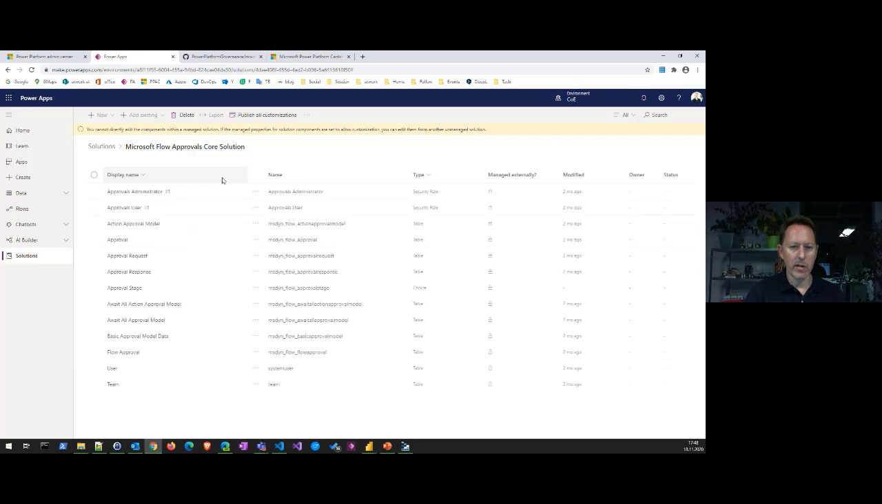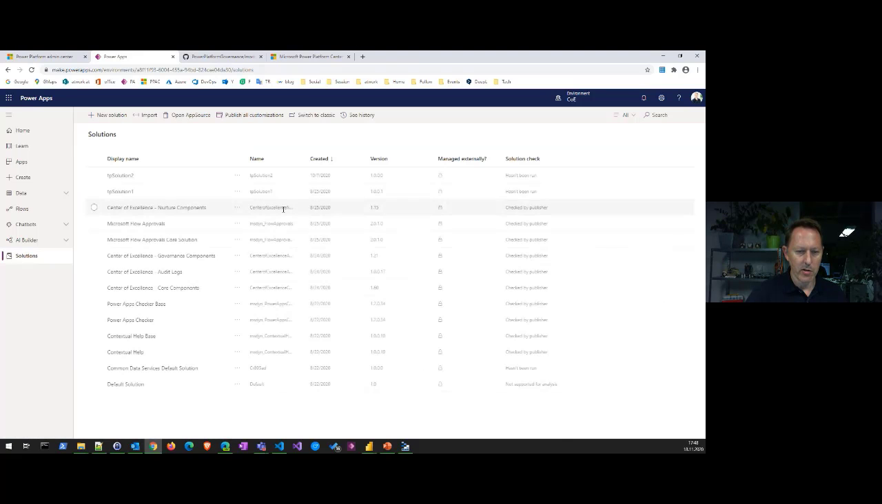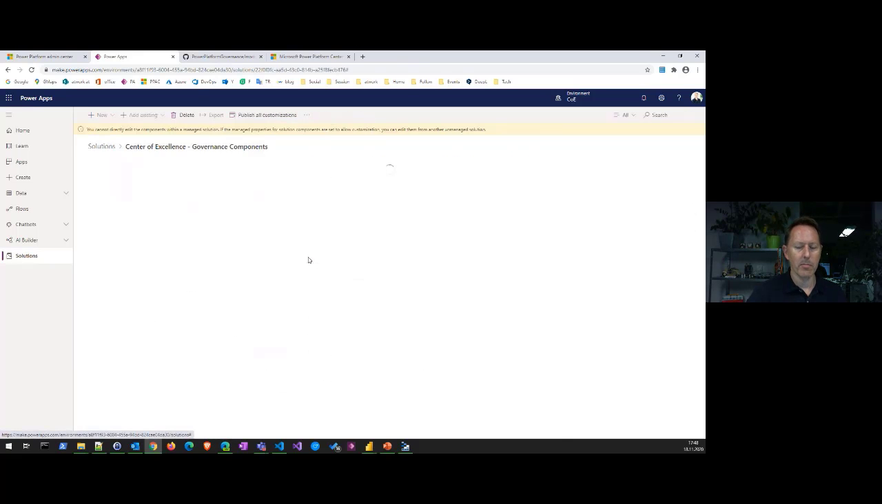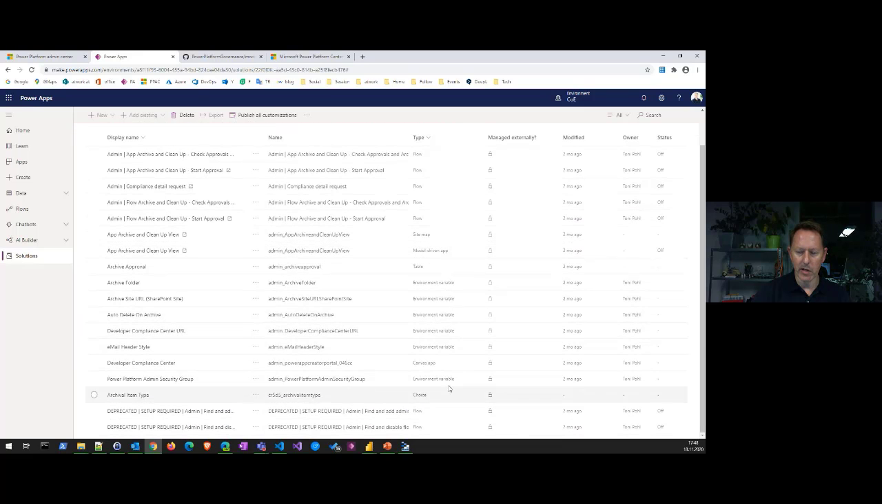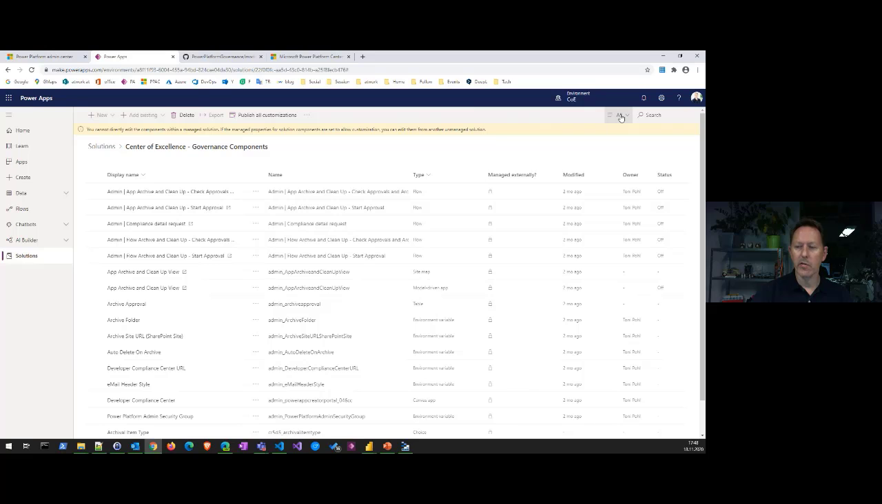Once it's loaded, we see there are some tables and okay, that's maybe not so interesting. Actually, I wanted, maybe it was the governance components. Yeah, here we see a little bit more. So this solution consists of flows, tables, model-driven app, environment variables, and so on. The nice thing here is you can filter.